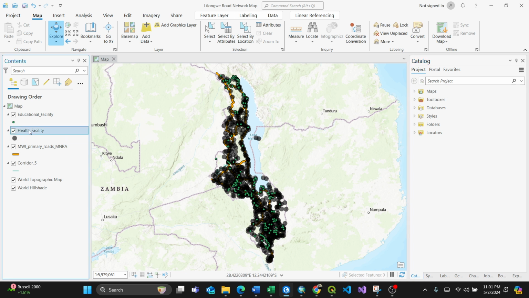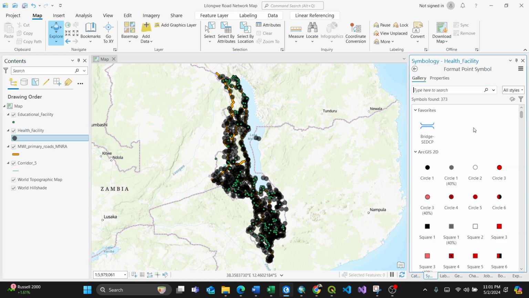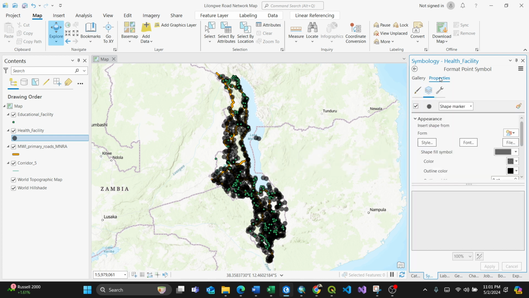So you select your health facility, then by double clicking, that means you go directly to the symbology, or if it doesn't show, you just go back here at the bottom, symbology for health facility. Then what you're required to do is go to properties. On properties, there are different formats because you are creating something from your computer, from the internet, like a picture. That means you have to select picture marker.